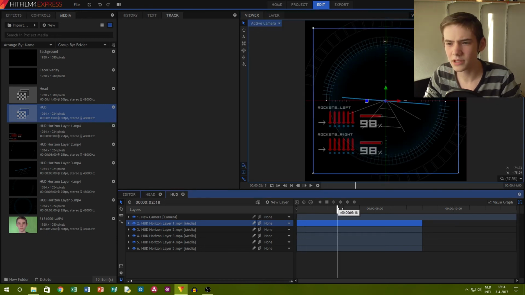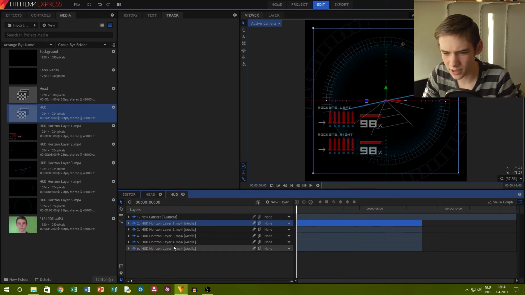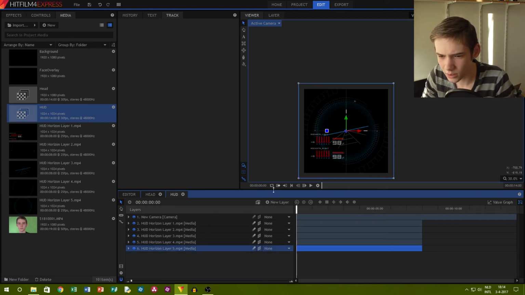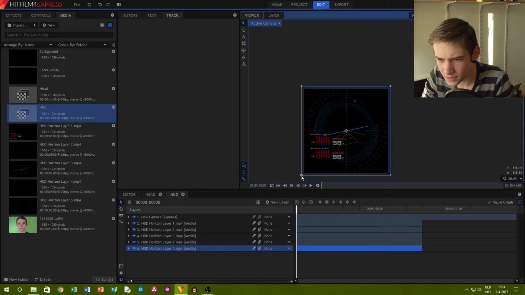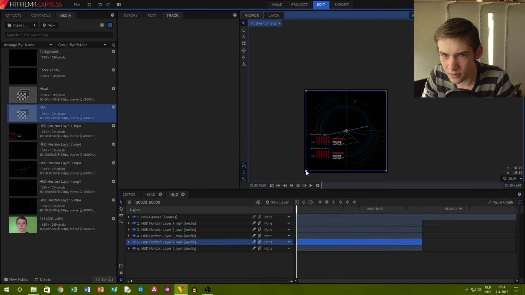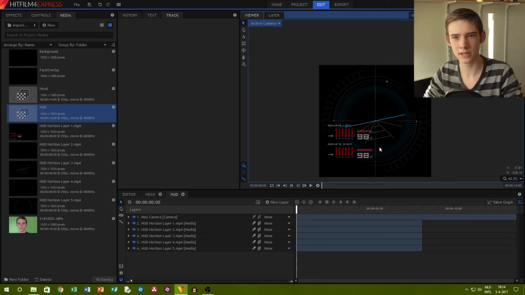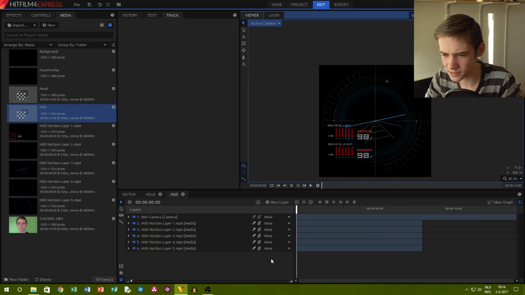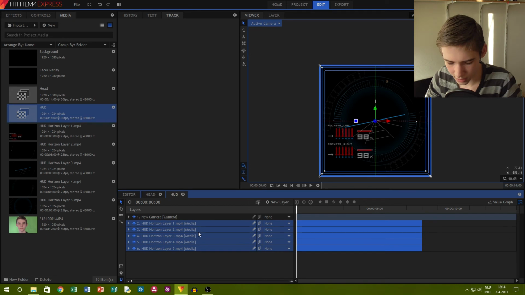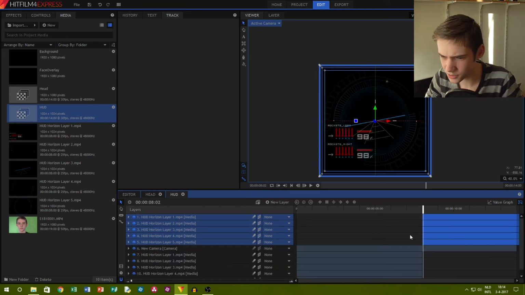Camera, so now we have this. Yeah, that looks about right. However, just make this a bit smaller so that it still fits in the screen. So it's made a bit smaller, but it still has the distance there. Then I will copy and paste these layers over here.